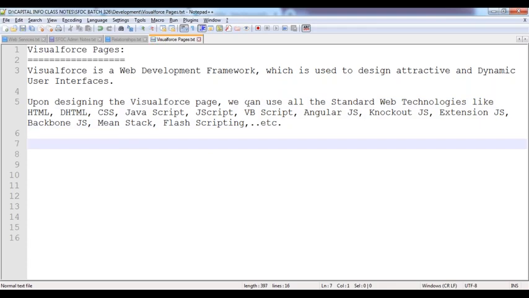So all these scripting languages we can use upon designing the Visualforce page to make it look attractive, to do some makeup, and to make the user interface rich in look and feel. We are using all these web technologies also. If required, you can use them. Not required here, basically.